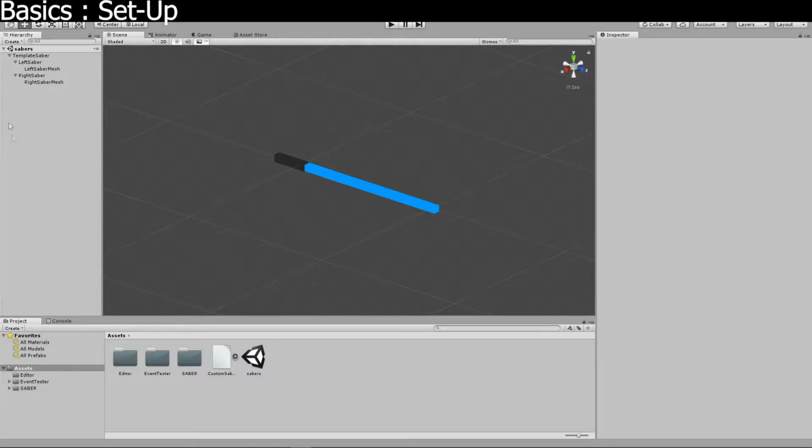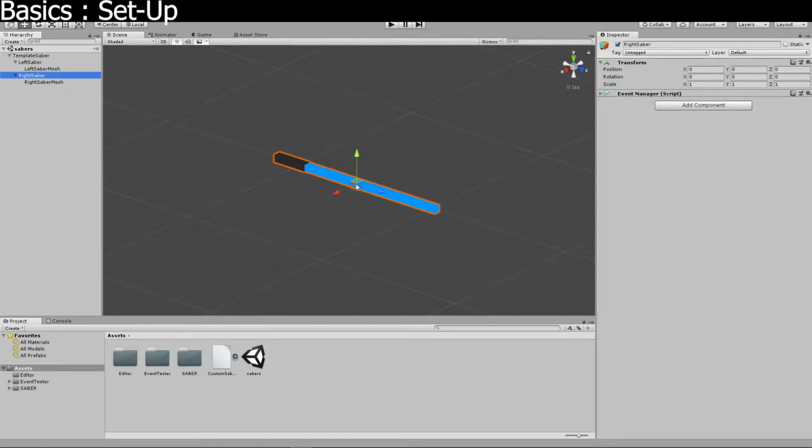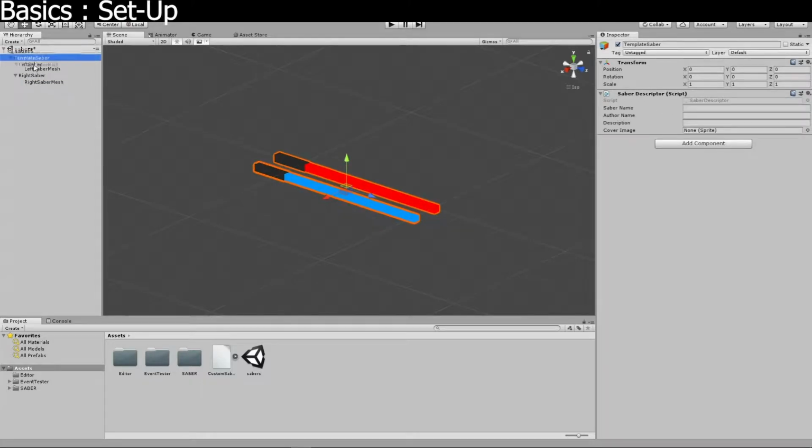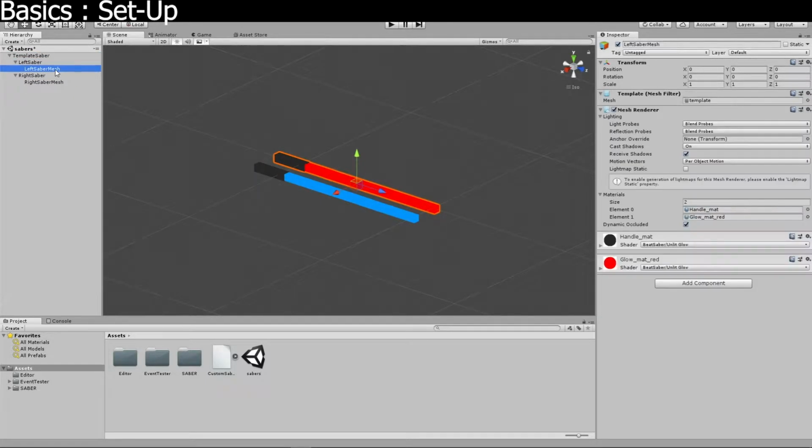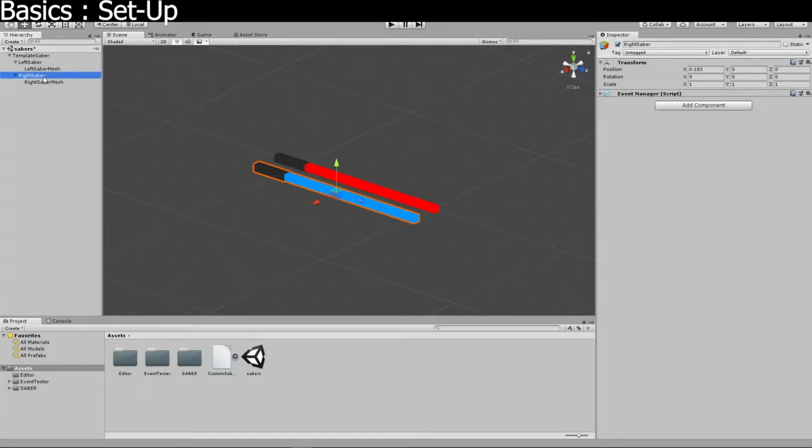So you'll have the hierarchy tree on the left there and the folder structure at the bottom. You'll notice two game objects, left saber and right saber. Just move those out to the side. These are your two sabers. Anything that is inside these two objects will be attached to the controllers themselves. So for instance here we've got the left saber mesh and the right saber mesh being attached to the right saber and left saber respectively. Anything outside of those two will not be attached to the controllers.